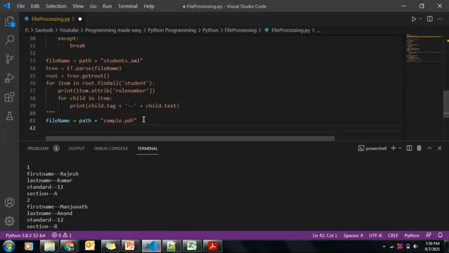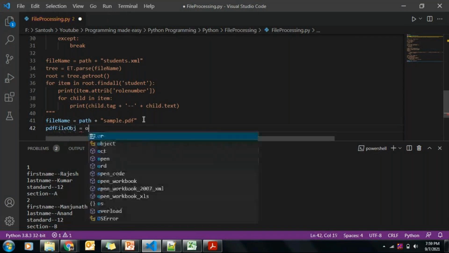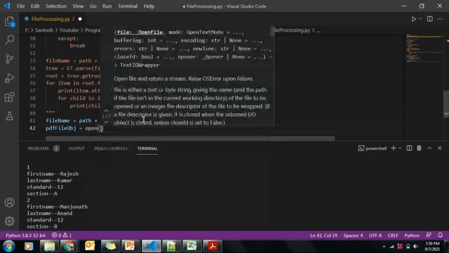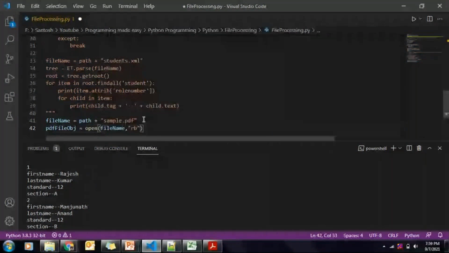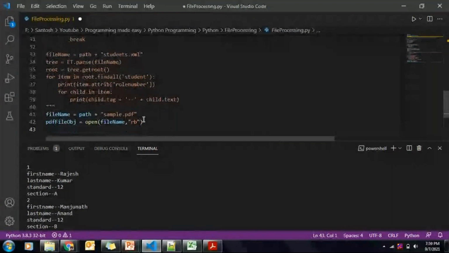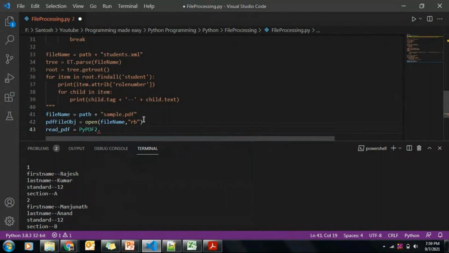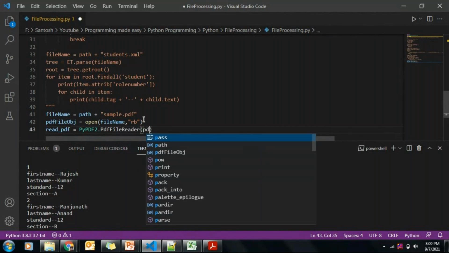Okay. Now first we'll create a PDF file object. So PDF file object is equal to, I'm just opening the file pointer here, file name in read and in binary mode. Next we will read the PDF, that is read PDF is equal to PyPDF2.PdfFileReader. I need to pass the file object, that is PDF file object.